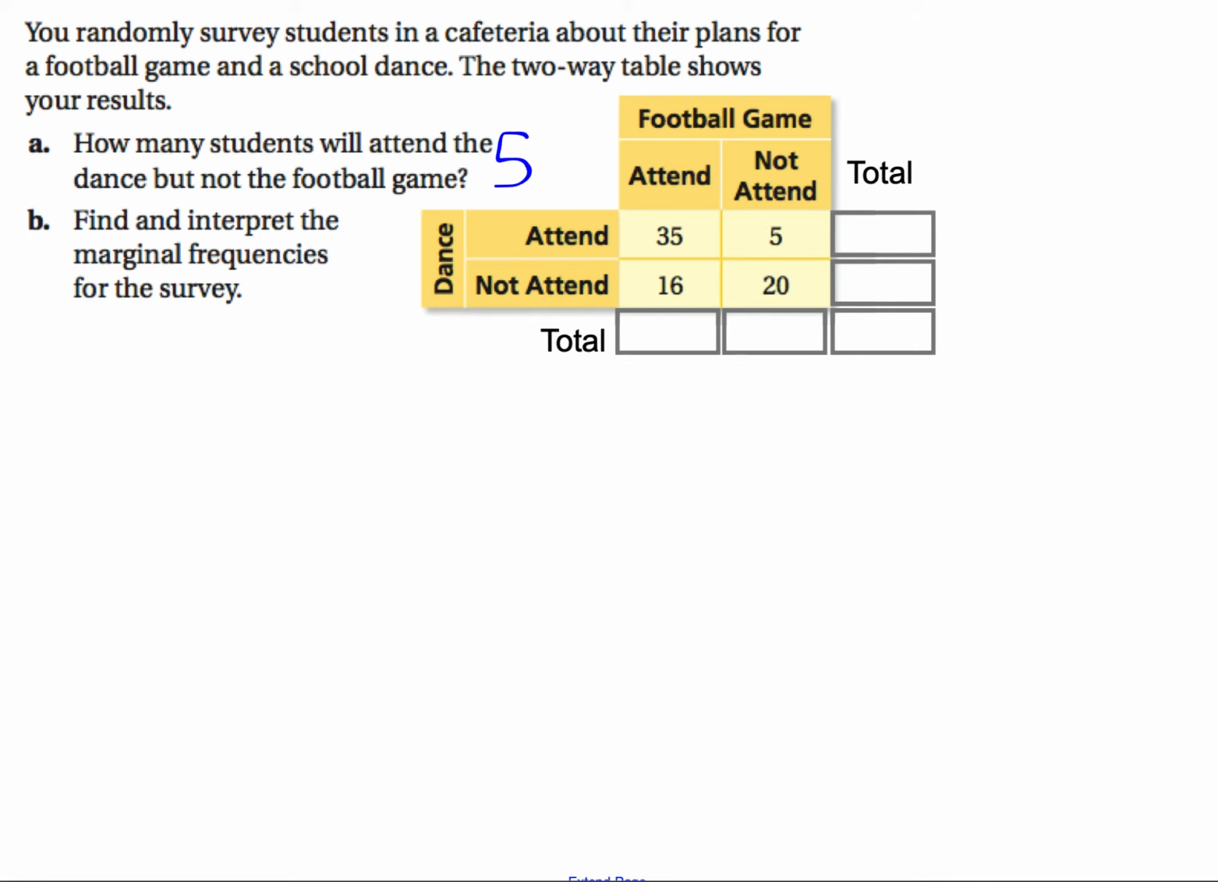B, find and interpret the marginal frequencies in the survey. Okay, marginal frequencies, we'll go over this in a couple of minutes, but marginal frequencies are the totals. So the total that will attend the football game, we would add these together and get 51. The total that will not attend the football game, we add these together and we get 25. It does say to interpret them. We'll get back to it in a moment. If we add these, 40. If we add these, 36. If we add down, we get 76.